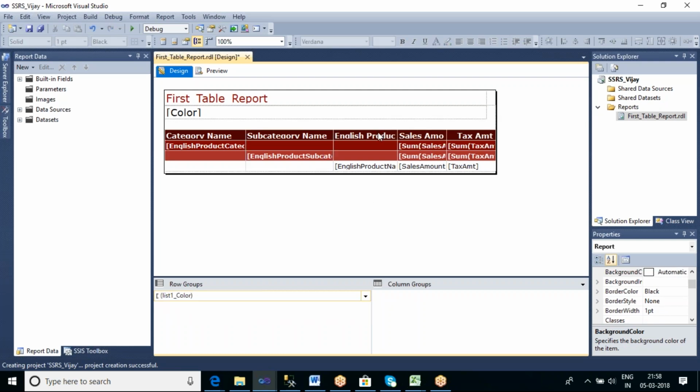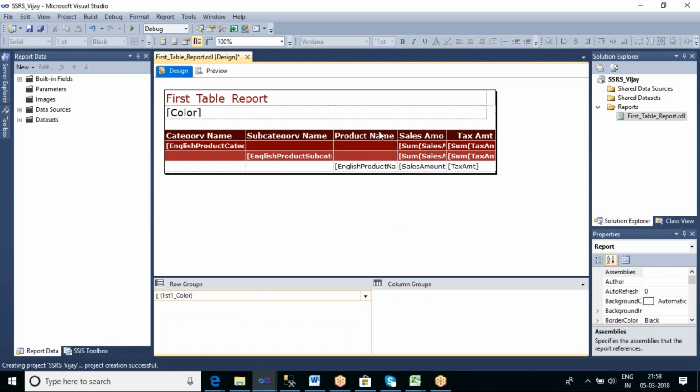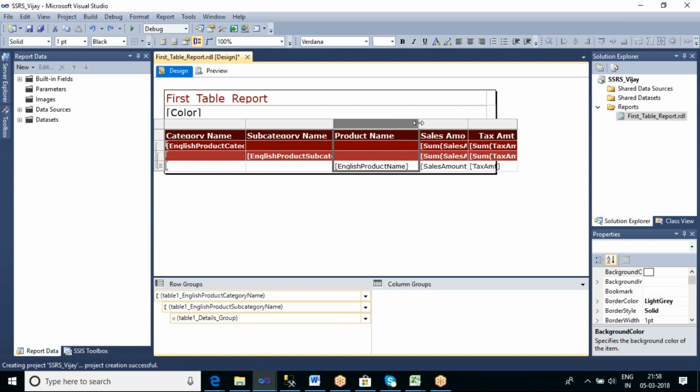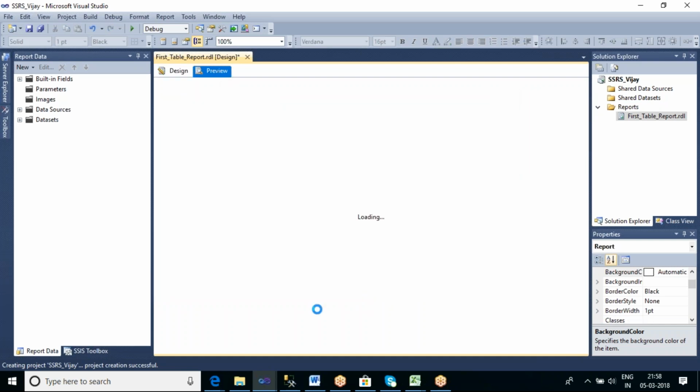Now this is English product name. Let me remove the English, so this is just product name. You can just increase the width of the cells. Now let me go for review.